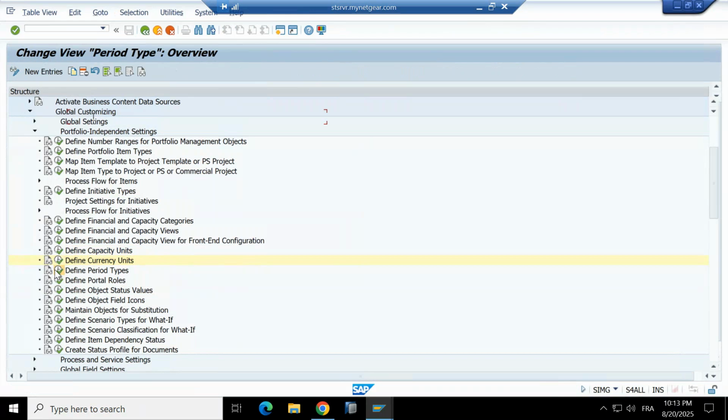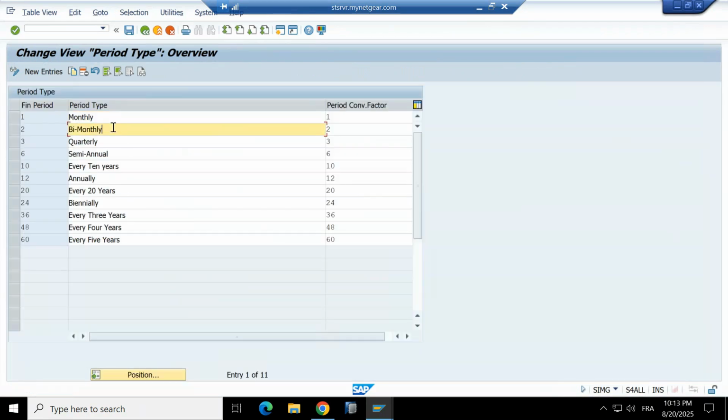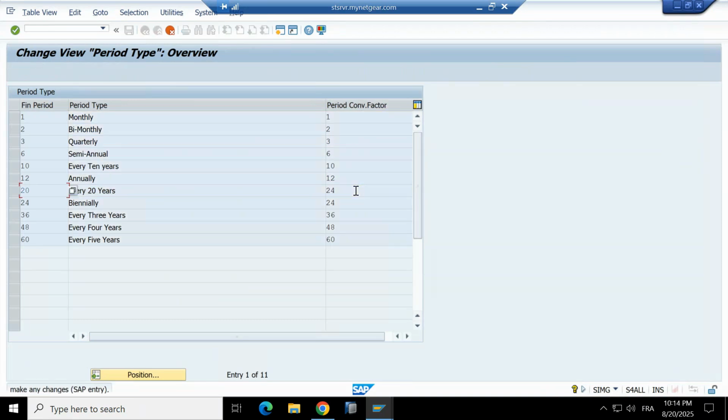That is also the same way. You just need to create the period types here. We have monthly, bi-monthly, quarterly. Monthly is 1 and yearly is 12. The period conversion factor: monthly we keep 1, yearly we keep 12. This means every month is kept with the number 1. So when I say every 20 years, it means 20 multiplied by 12. In 20 years, how many months are there? 240.